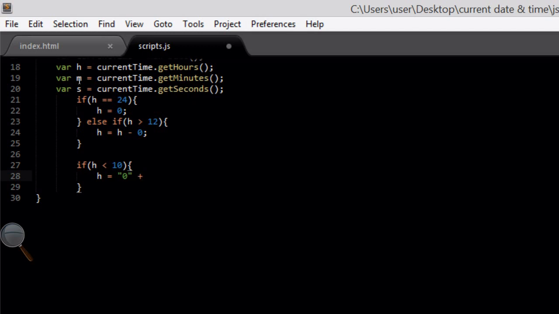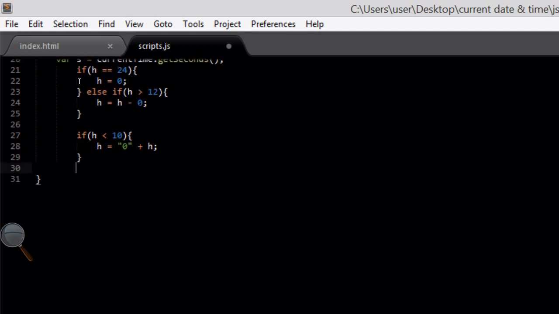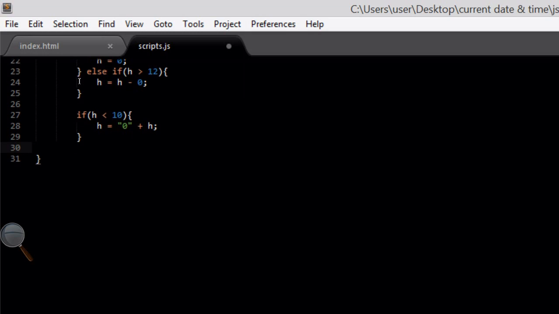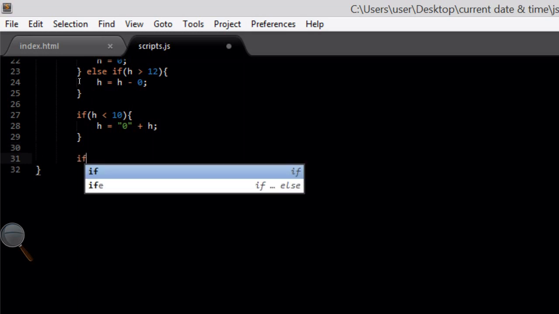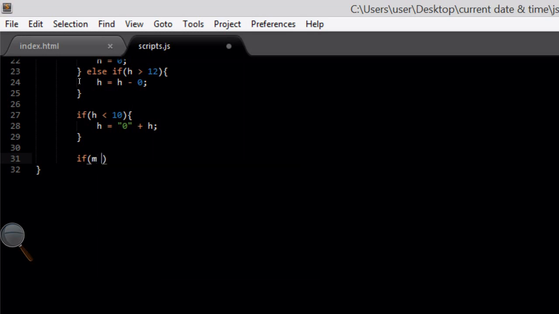Then we're going to create another if statement, and we're going to say if hours is less than 10, then hours equals 0 plus the hours. So there's going to be a 0 before. For example, if it's 1 AM, it's going to state 01 colon 00 rather than just 1 colon 00. So it's more digitalized. Then we're going to create another if statement, and we're going to do the exact same for minutes this time. So if minutes is less than 10, then minutes equals 0 plus the minutes.